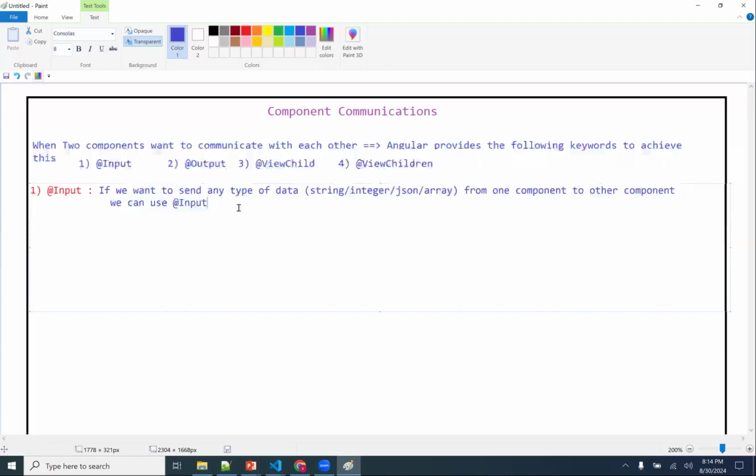Sir, if you want to send any type of data, string data, integer data, a JSON data, or array, from one component to other component, we can use @Input.